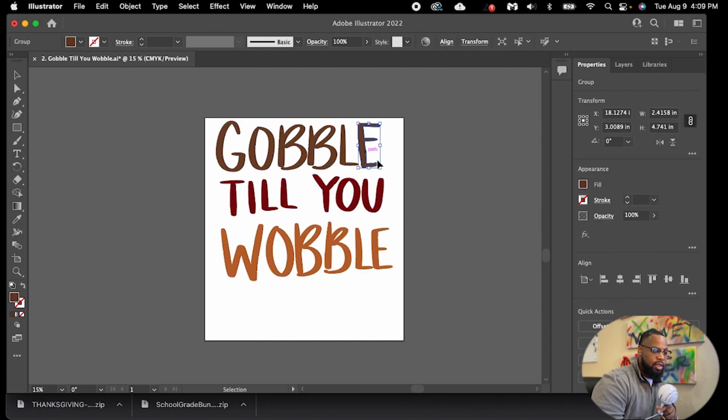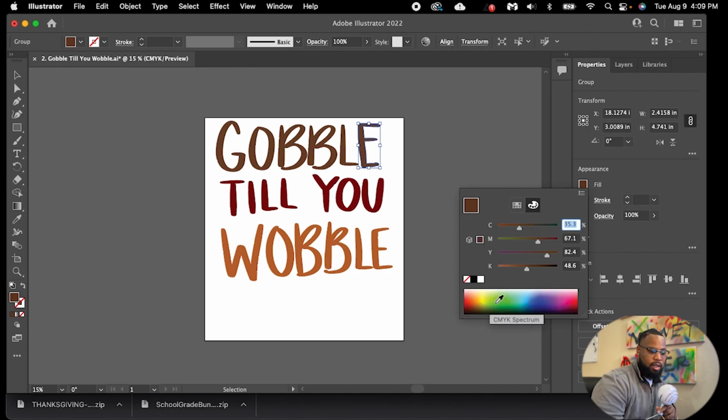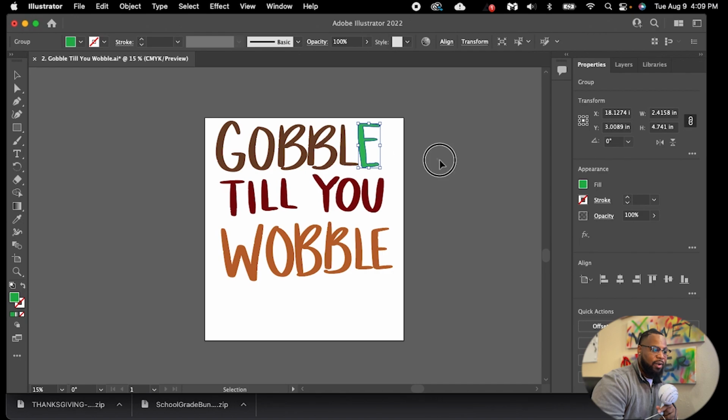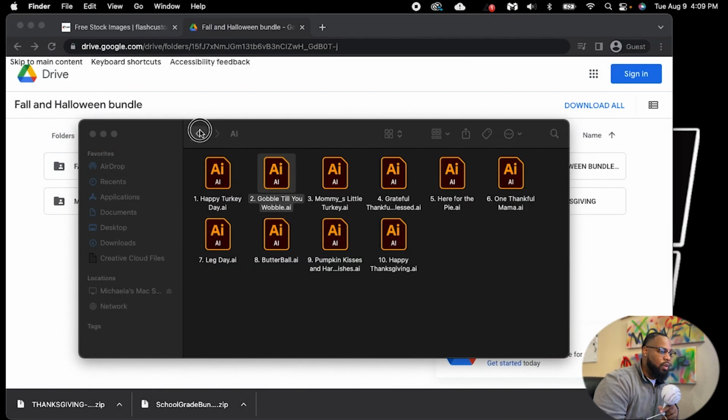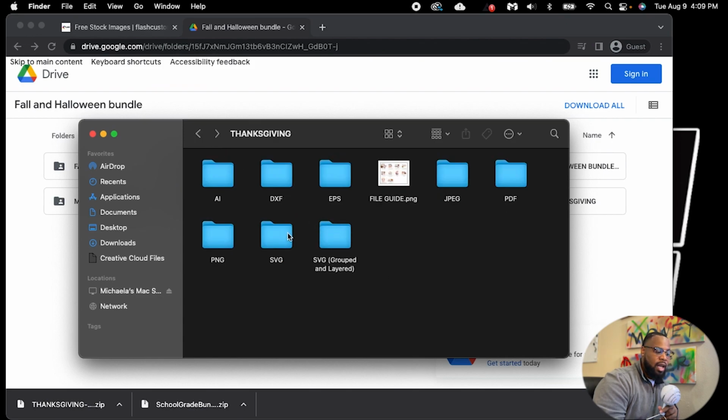Say I wanted to change this letter E. Let's go to our color chart and change this to a green. Beautiful, look at that. We're able to change it because this is a vectored file. So I just wanted to show you guys a really quick video. I don't want to make this video too long.